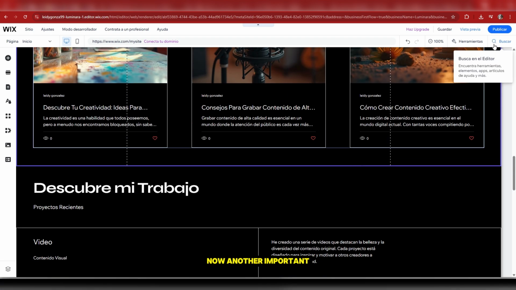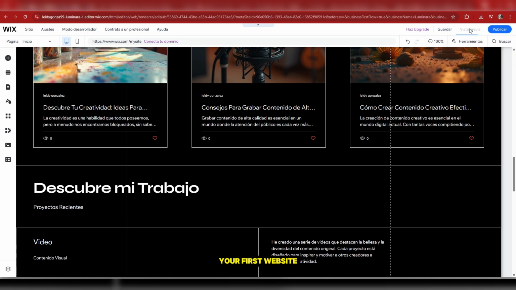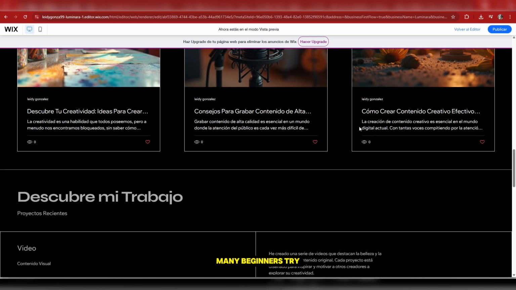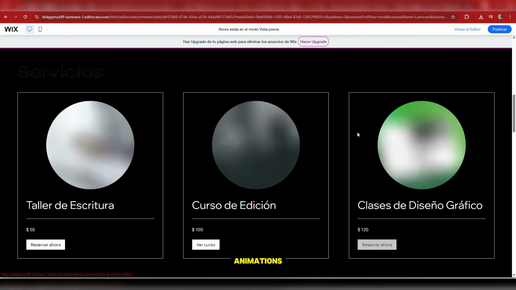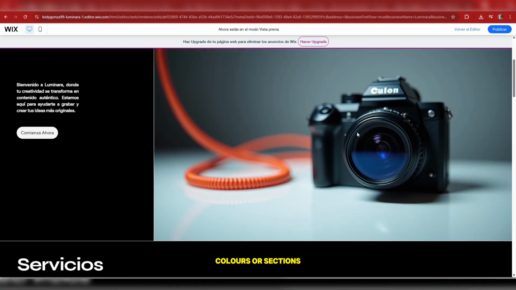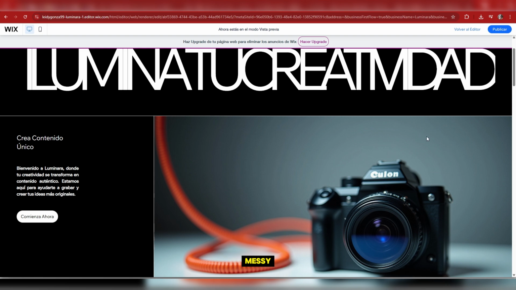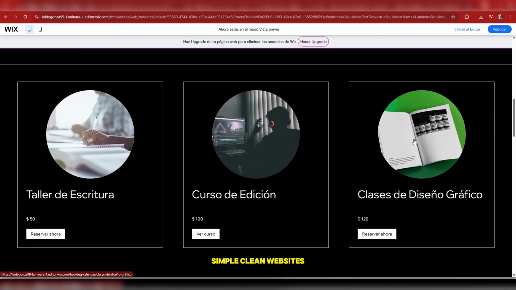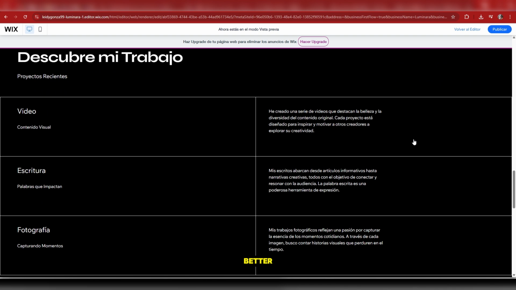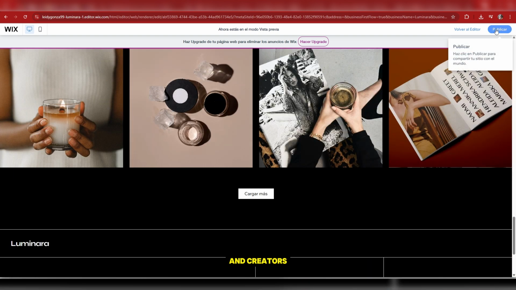Now, another important tip, do not overcomplicate your first website, because honestly, many beginners try adding too many animations, colors, or sections, and the website ends up looking messy. Simple, clean websites usually perform much better, especially for businesses and creators.